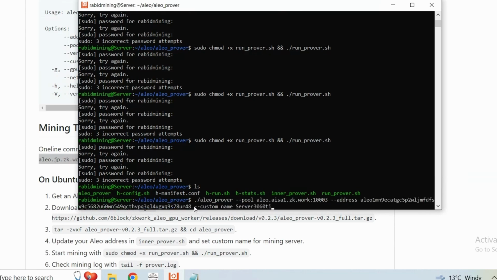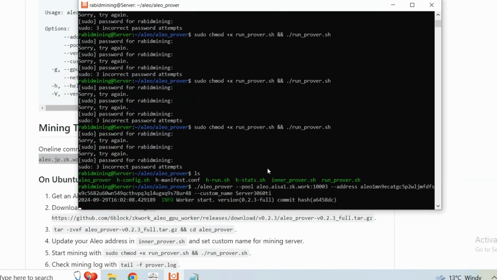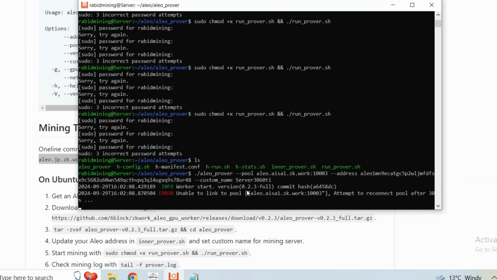So I'm just going to run this right now. As we can see, period / this is ALEO prover. That is your miner right here. This is like running an exe file inside of your normal Windows system. So I'm just going to run this, and we're going to see if it's going to work. And it's not working. Unable to link pool.